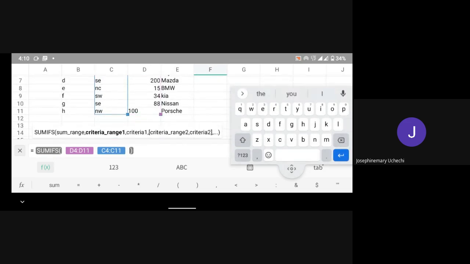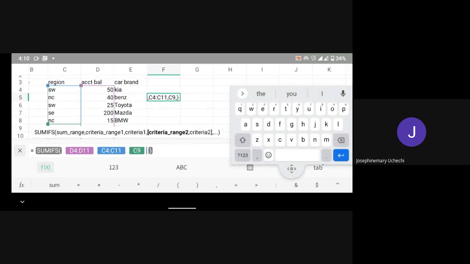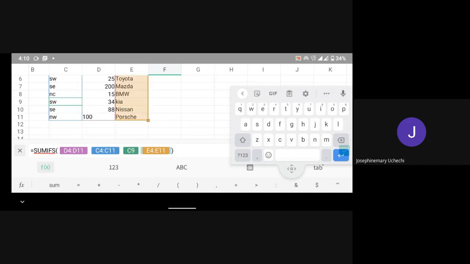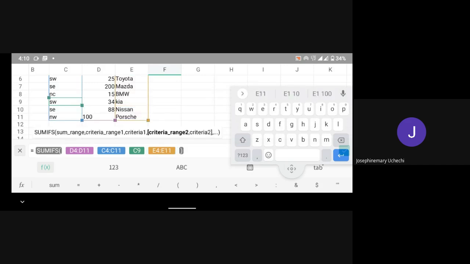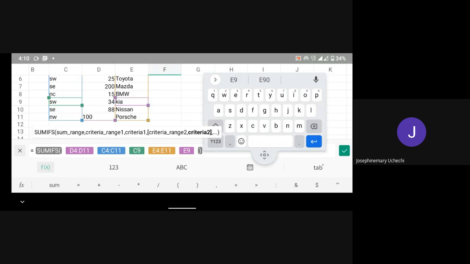I put a comma. Criteria 1 is Southwest. So I'll just click any Southwest, or I can type SW and put it inside quotation marks. Okay. Then I will put a comma. Criteria range 2 is brand of car. So let me assume I want to find total account balances for Southwest people that are using Kia. So I'll put a comma. Criteria 2 is Kia, and I would press enter.